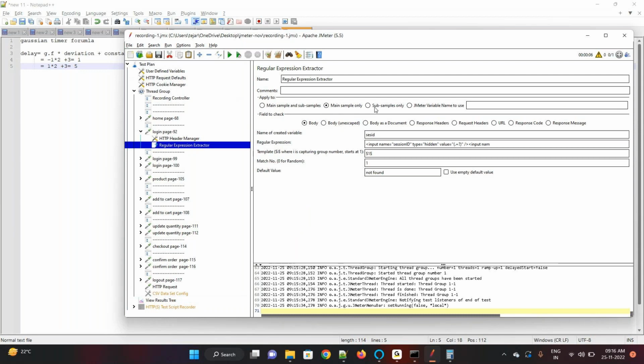Suppose sometimes I want to verify my regular expression extractor. This is a JMeter variable, so you can put a JMeter variable also. If you want to take the expression from this variable, you can do that. Like this, you can do extraction on any of the components. Body means your response body. If the body has a document, I mean, if files like some PDF are downloaded, then these two will come.